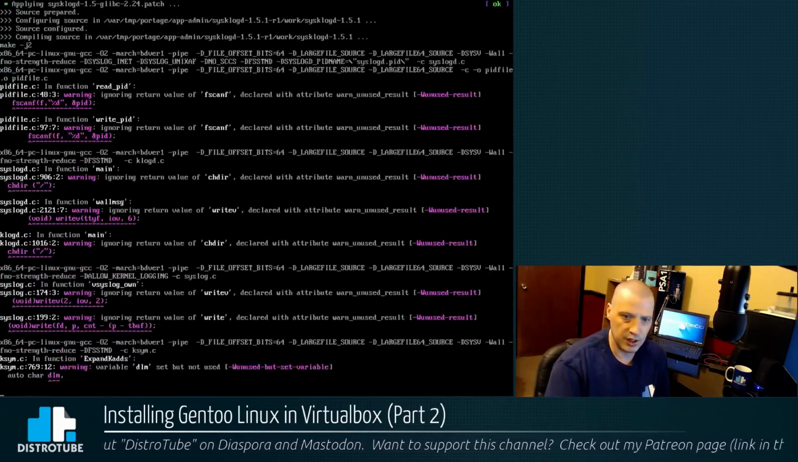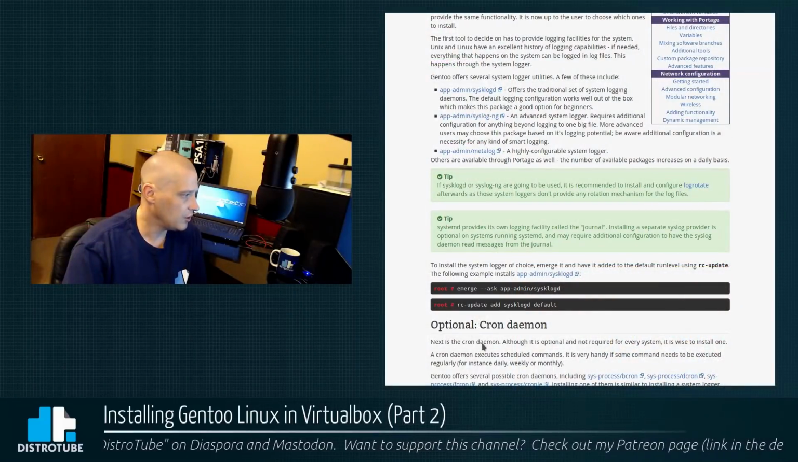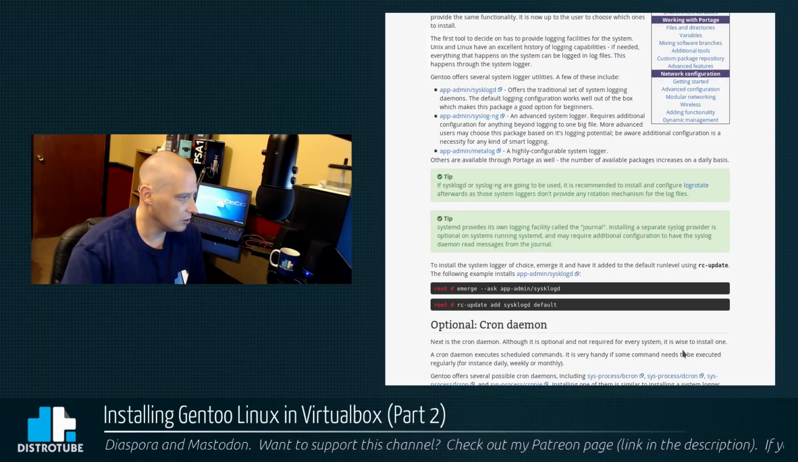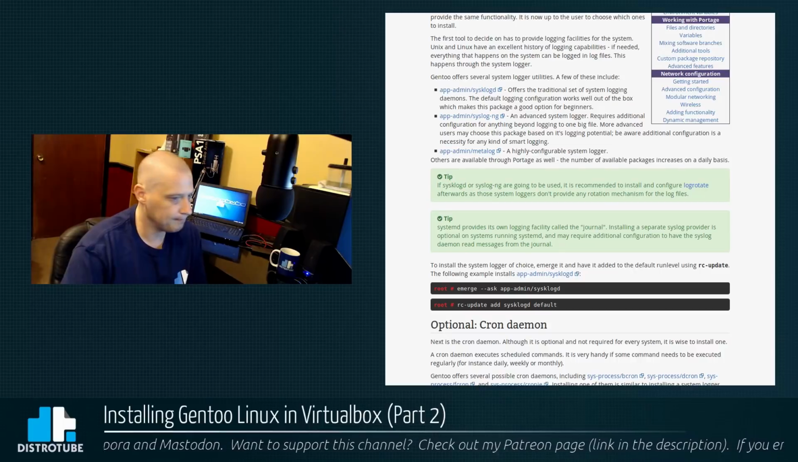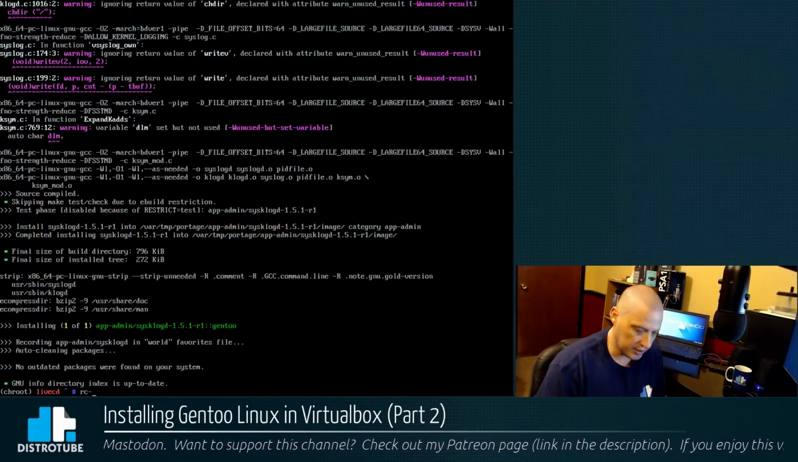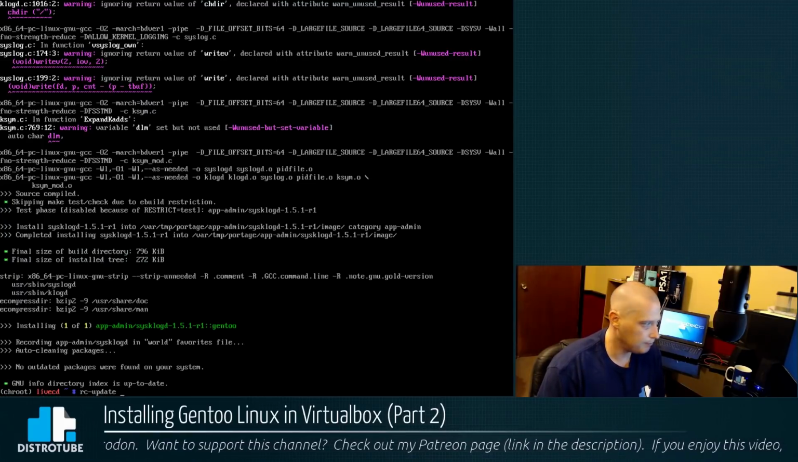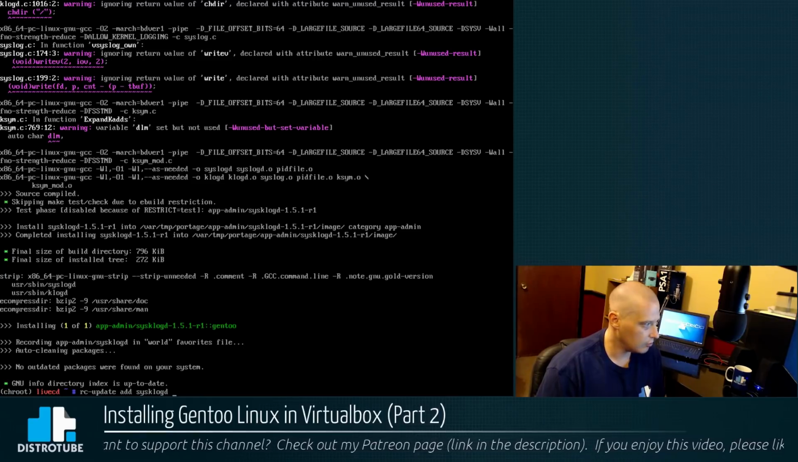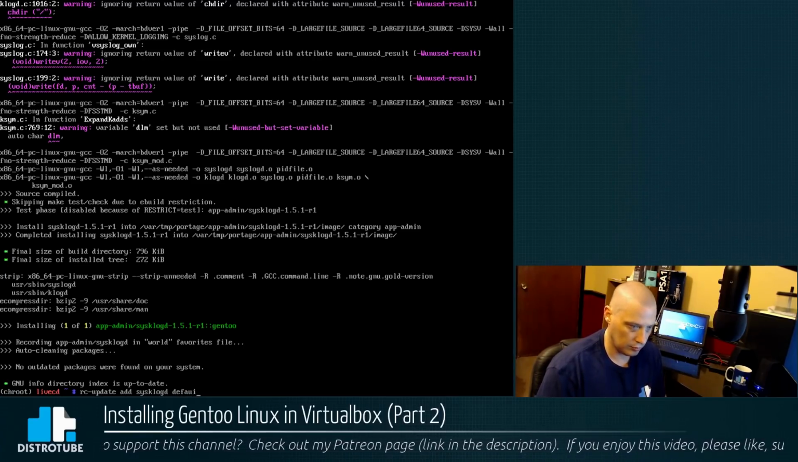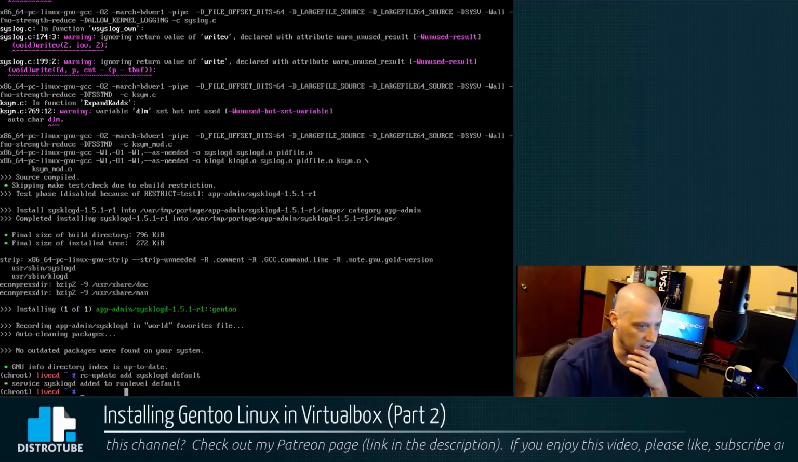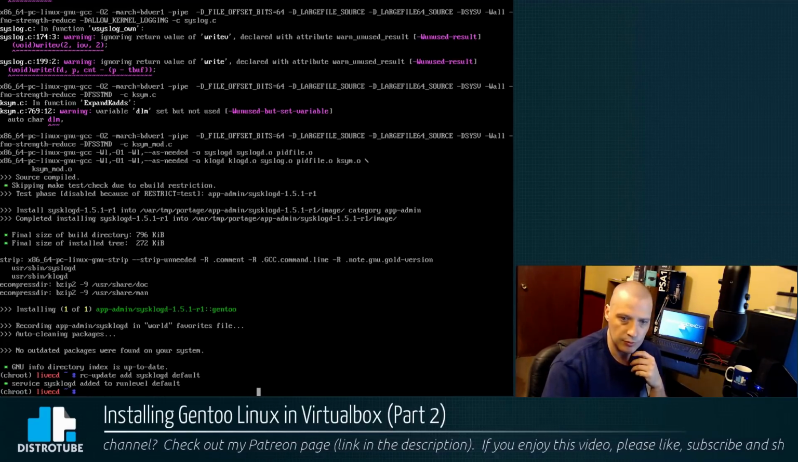And then when this is done, we need to rc-update add syslogd default to make sure it starts up by default. Alright. So the command we need to run now is rc-update add syslogd default. Alright, so service syslogd added to run level default.